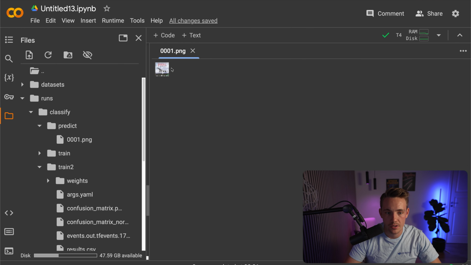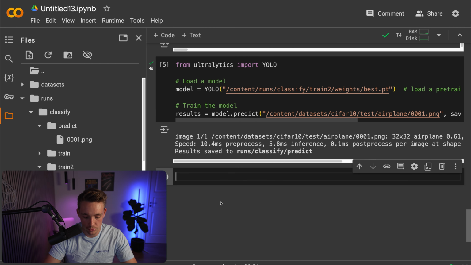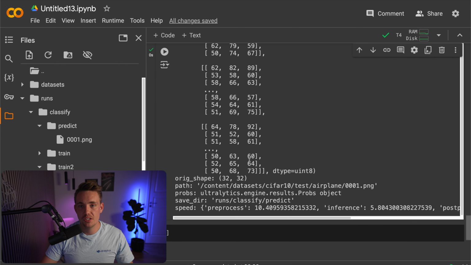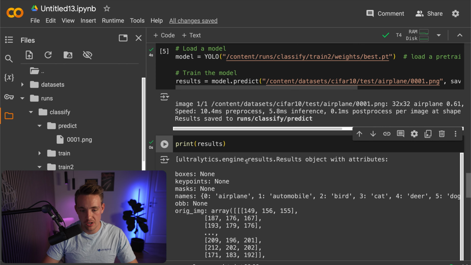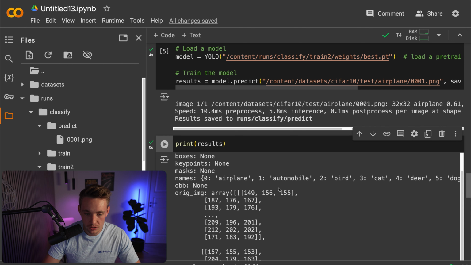It might be very small here, but you can see the image and it says airplane 0 on top of that. So both the class and also the confidence scores. All that information can be extracted directly from the results variable. So if we just print that, so print results. Here we see all the information that we get from this result variable, depending on if we're doing object detection, classification, pose estimation, and so on.